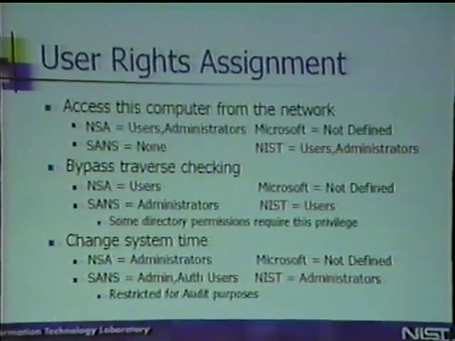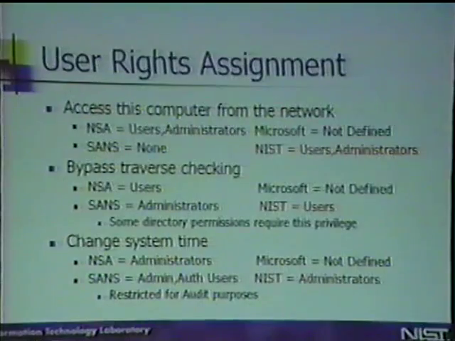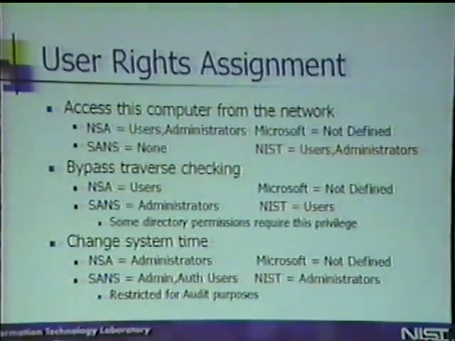Change system time. We only want the administrators to change the time. This is so a user can't go in, do something nasty with the time changed, and come back out and change the time back.